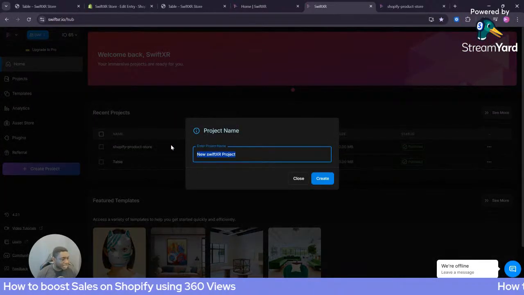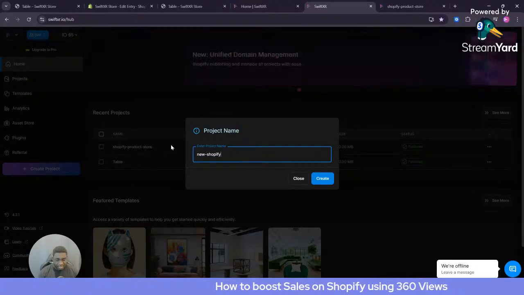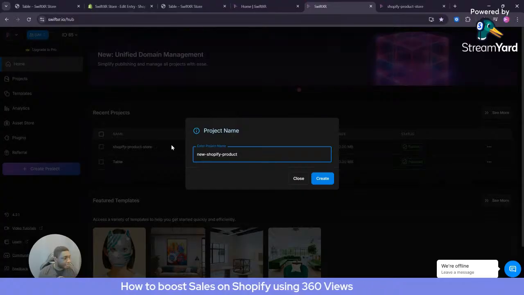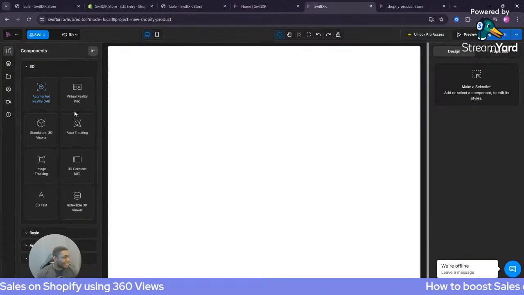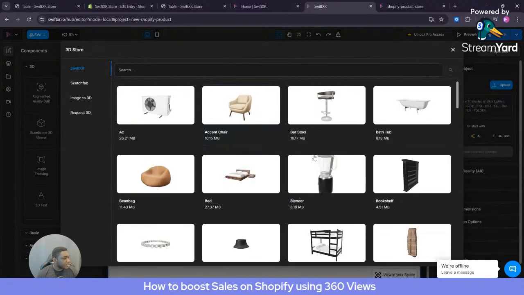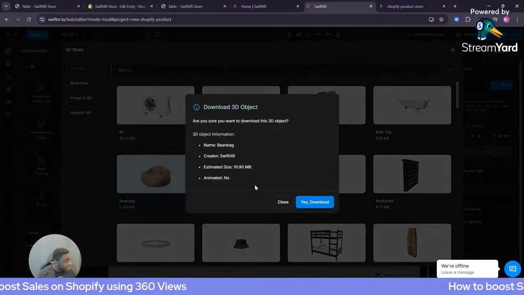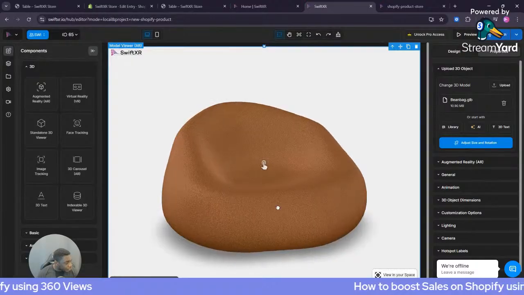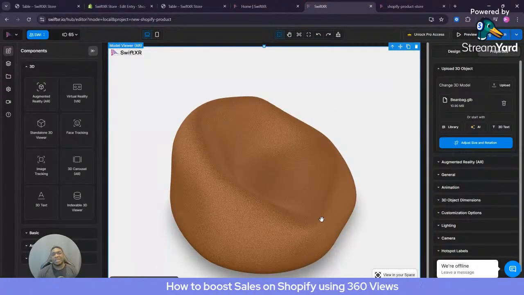So let's create a new project and call this new Shopify product. And let's hit create. And then now that we have this, we can add in an augmented reality component again, and let's go over here and add in, say, this beanbag. Looks cool.